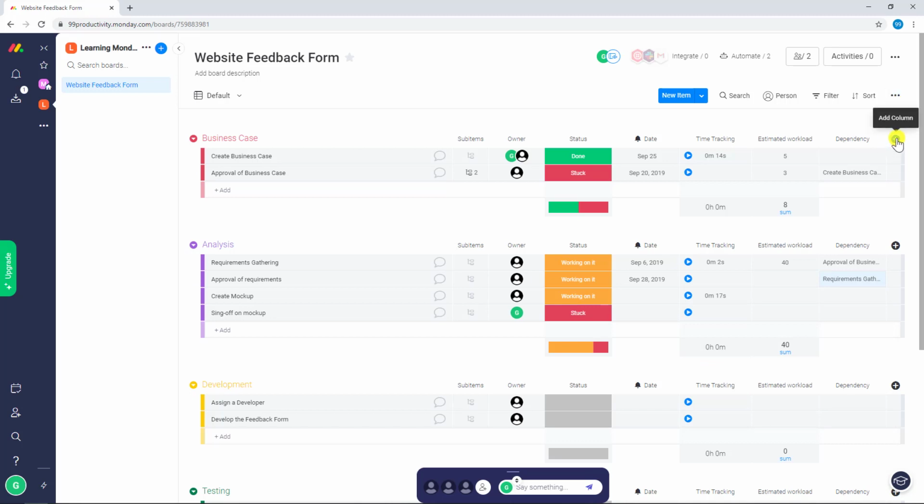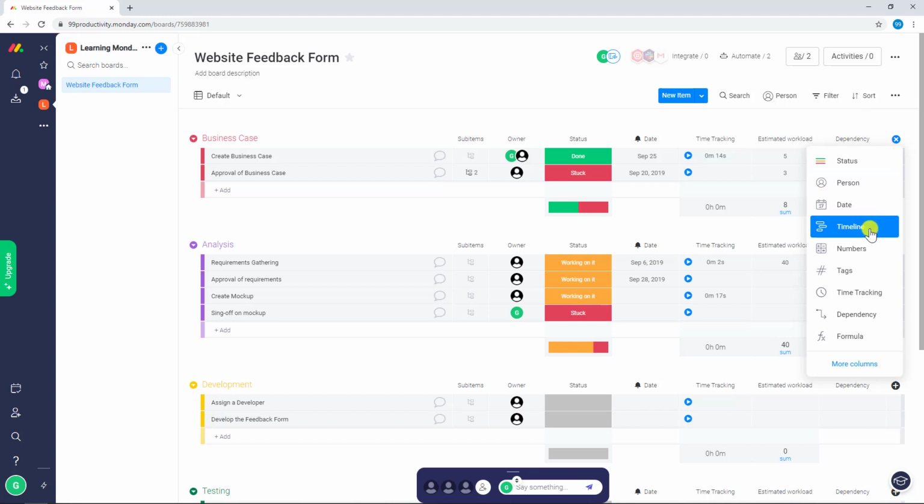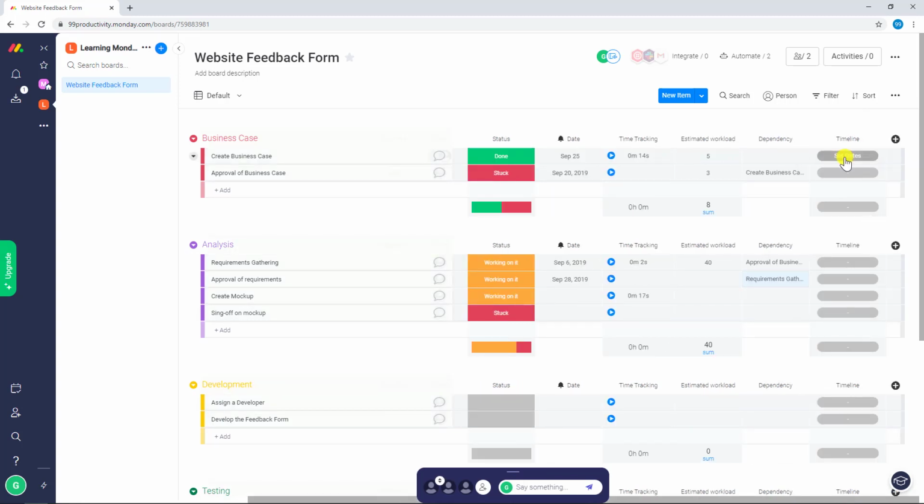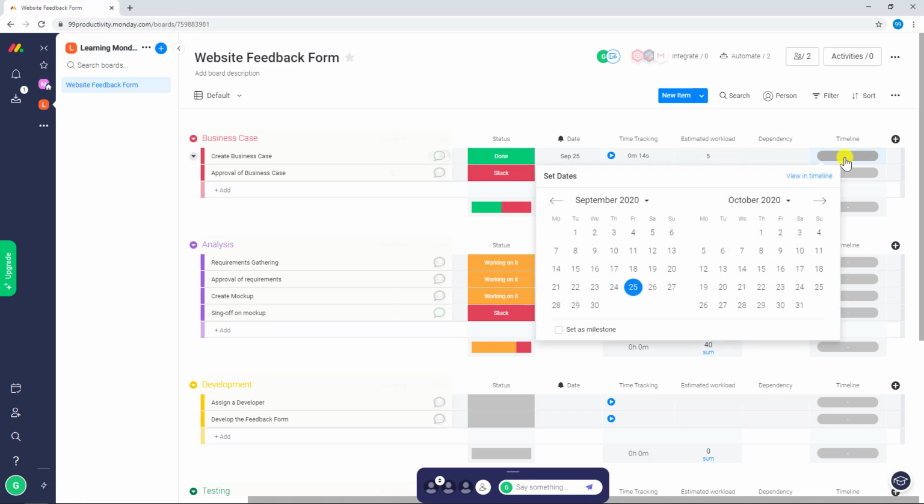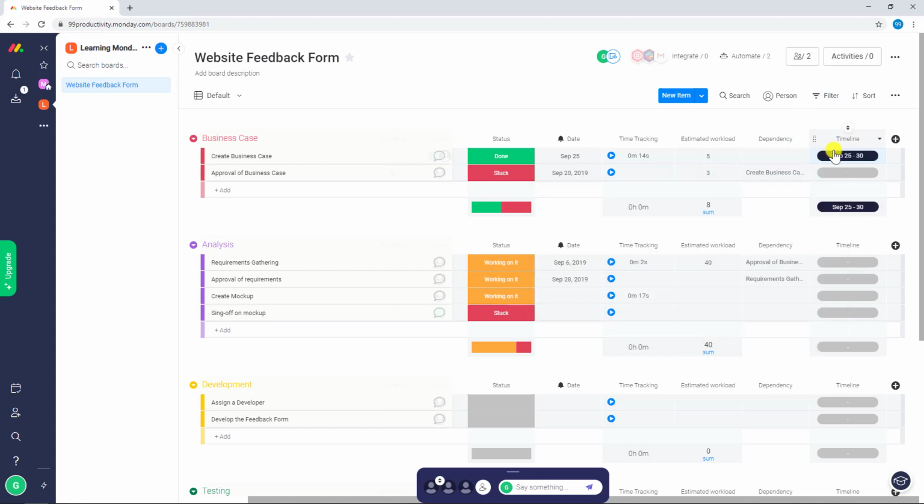Then let's explore some more. Then you can also have timeline, and you can put a range of dates. So for example, let's say I start working on the creation of the business case today, and I aim to finalize it on Wednesday next week. Then the timeline is 6 days, and it's from the 25th of September to the 30th of September. And you're going to see that here we have this summary on how long this group's tasks are going to take, and at the moment it's 25th to 30th.